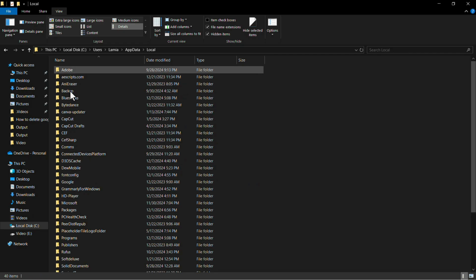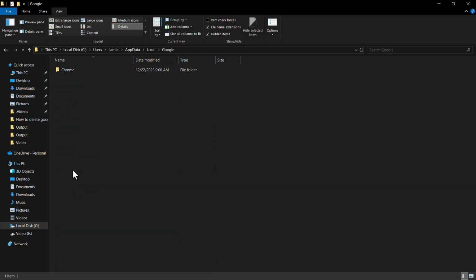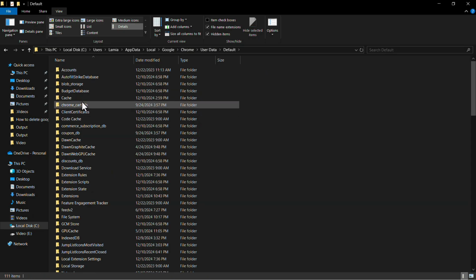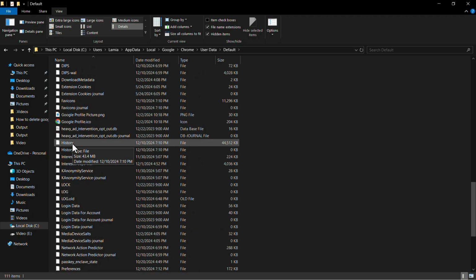Click on Local. Click on Google. Click on Chrome. Click on User Data. Click on Default. Now scroll down and find the file named History.